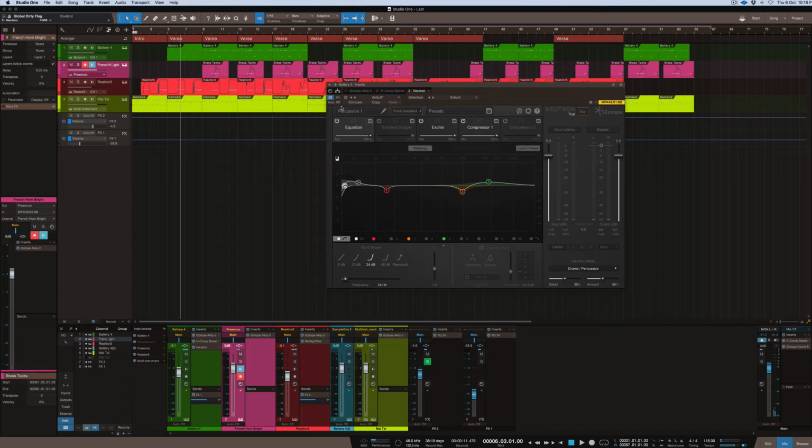So let me just play the mix first without it so you can hear what it sounds like, and then I'll play it with it on there, and you can see for yourself what a difference it's made on the mix. And that's just on one track. So let's go with that.